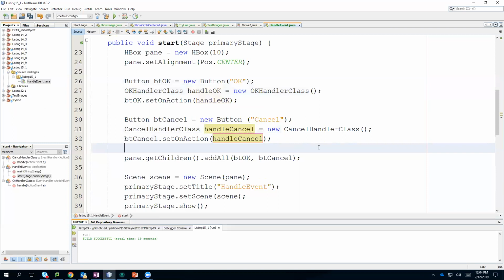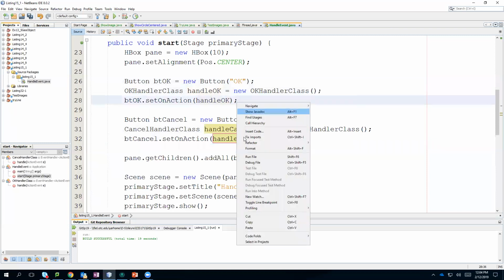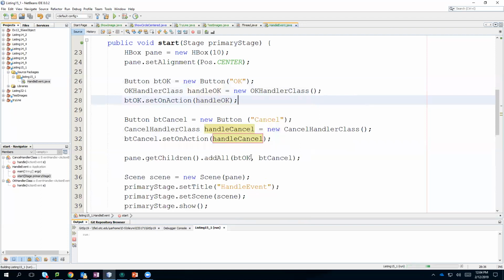Now let's see if that works. We see our messages. There's my little OK button clicked message when I click my OK button. And then I should see my cancel button clicked message when I click my cancel button.